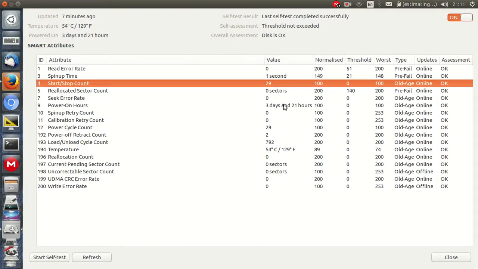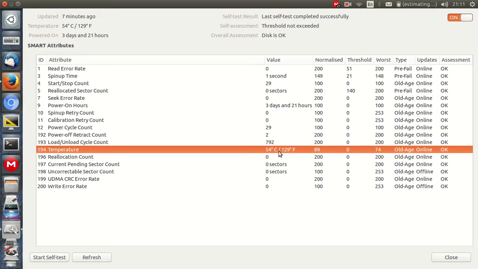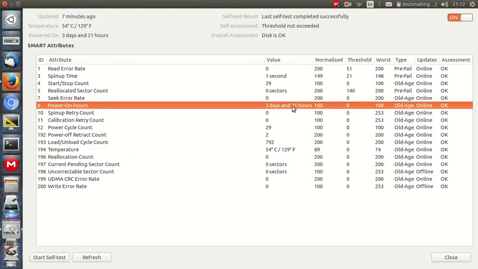What you can see is a few things, such as if it's overheating, or the heat there. So 54 degrees Celsius for me, 129 Fahrenheit, which isn't too bad. Could be better, could be worse. The uptime. Now, this is an interesting one because I've had this new hard disk drive for about a month, but you can see it's only been on for 3 days and 21 hours. So that's pretty much just the power uptime where it has been moving around in that little disk spindle.